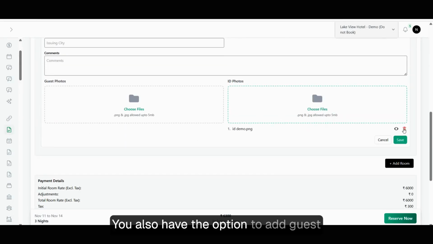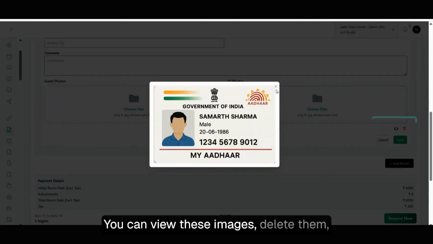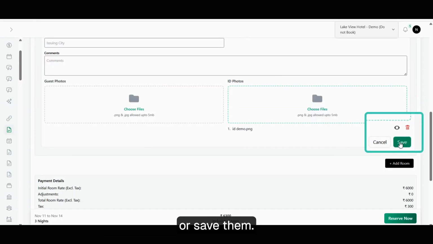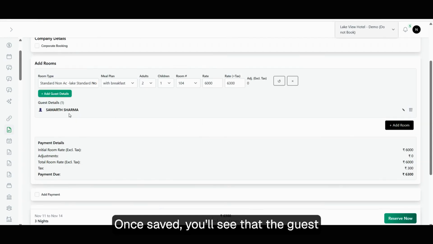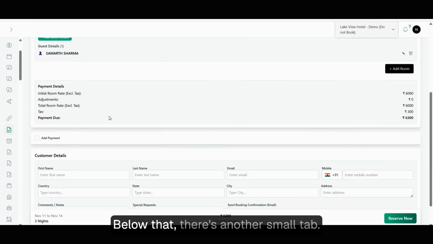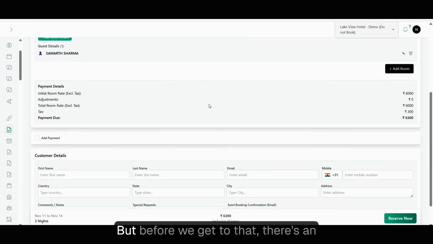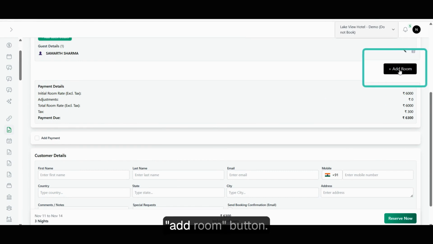You also have the option to add guest photos. You can view these images, delete them, or save them. Once saved, you'll see that the guest details have been stored. Below that, there's another small tab. But before we get to that, there's an Add Room button.